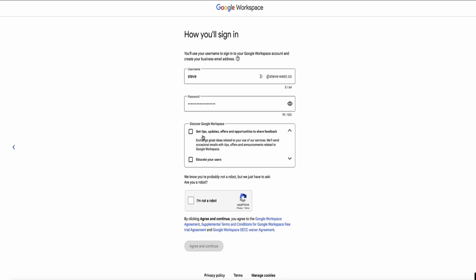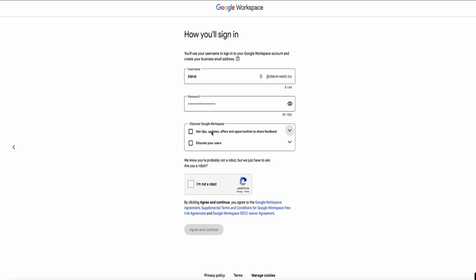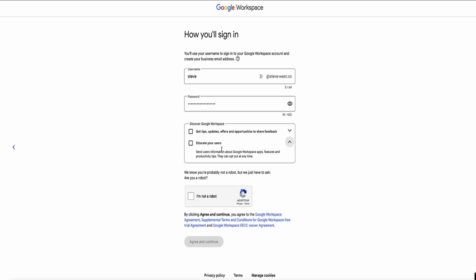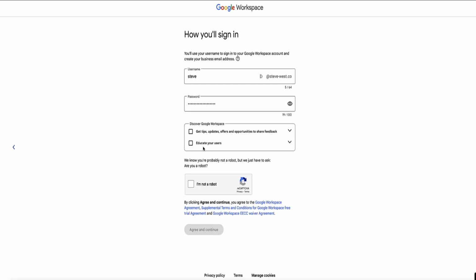And now Google is asking if I want to receive tips and updates from them, which I'm going to leave blank. And do I want to educate my users? No, I'm going to leave that blank as well. Check the box to prove I'm not a robot, and then agree and continue.